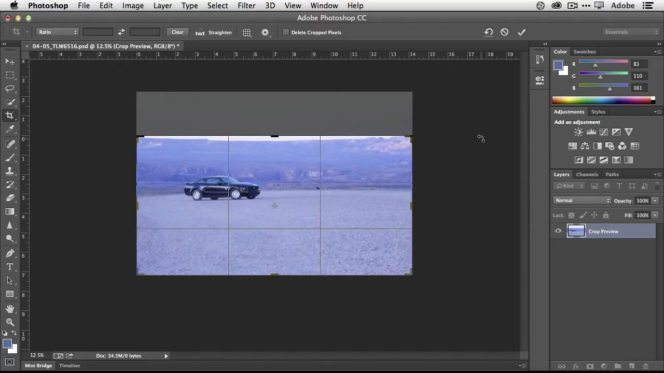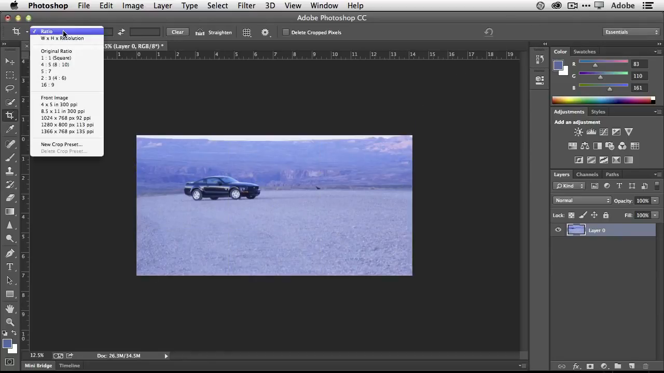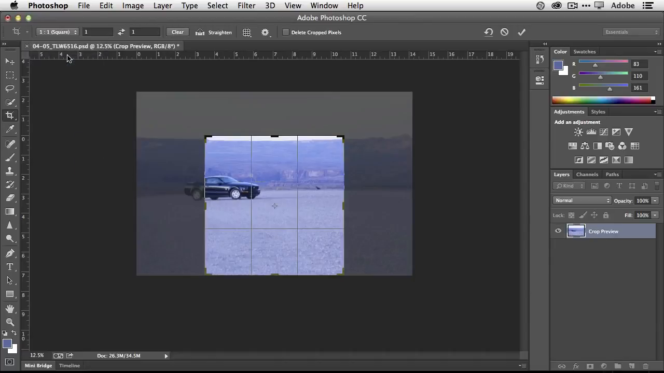Now in this world or this age of Instagram and posting photos online, some photos need to be square, like your profile picture on Facebook. It tends to like it to be square, or Instagram photos are square. So you can do these crops, or you could do a ratio that is 1:1, or 8:10, or 5:7, or 4:6, so forth and so on. So if I say 1:1 square, it will square up this photo.